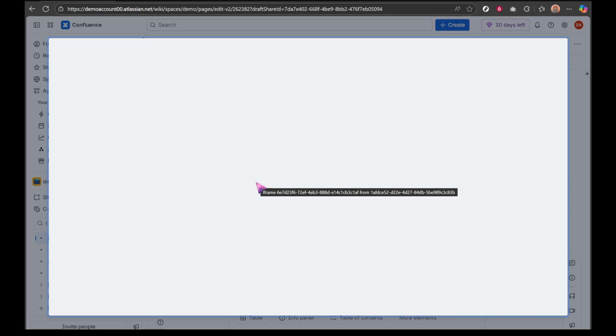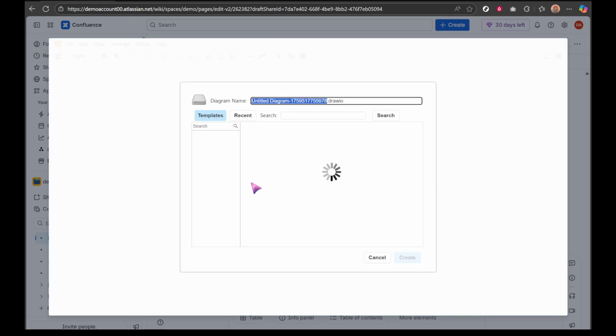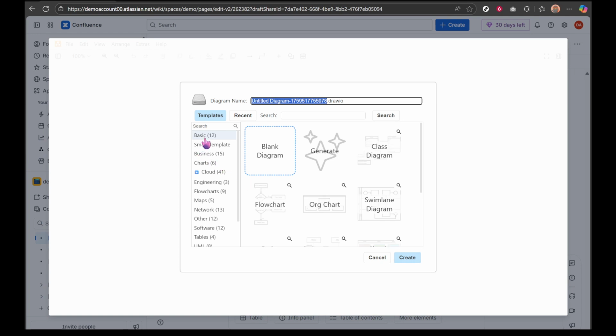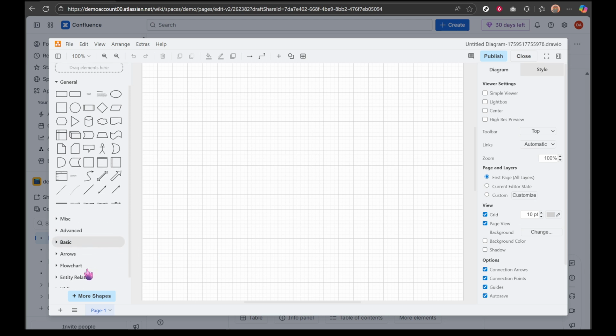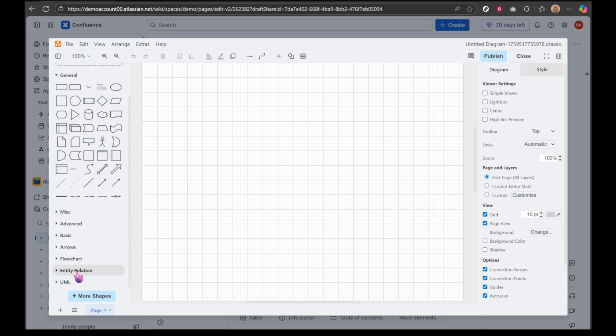Giving your page a meaningful name helps others identify the content of the page easily when browsing through your Confluence space. Next, we want to integrate draw.io into our Confluence page. To do this, simply type in the command draw.io. This enables the draw.io diagram tool directly within your document, making it seamlessly accessible for visualizing various concepts.